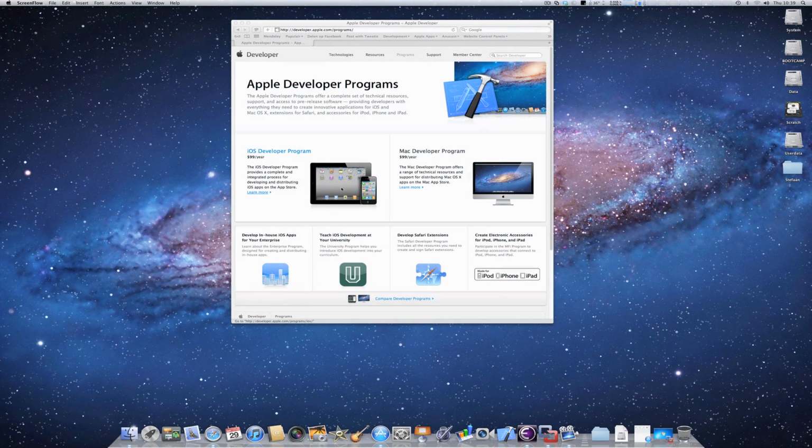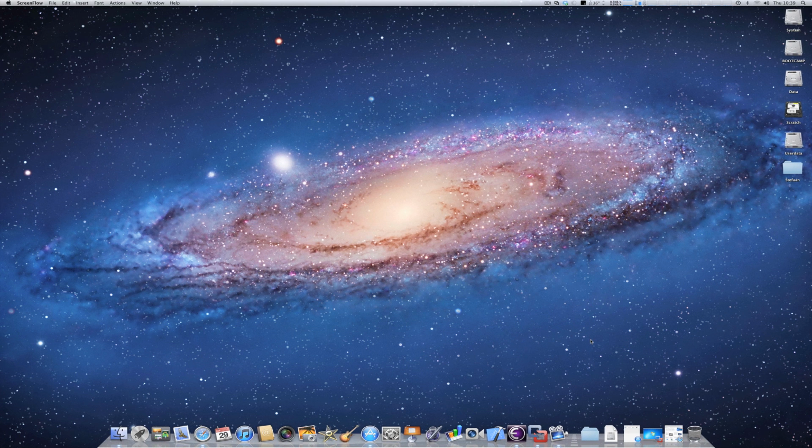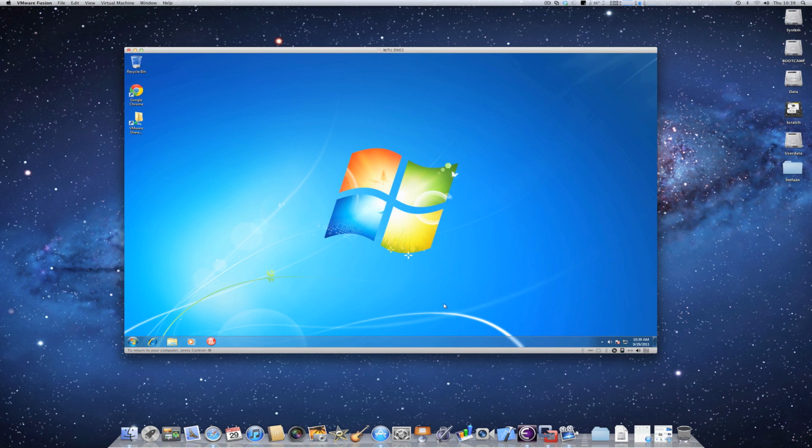Okay, by now we have finished configuring everything on the Mac side, but we might still need to do a few things on the Windows side. So I will switch to my virtual machine. Let me minimize this window and go back to my virtual machine.